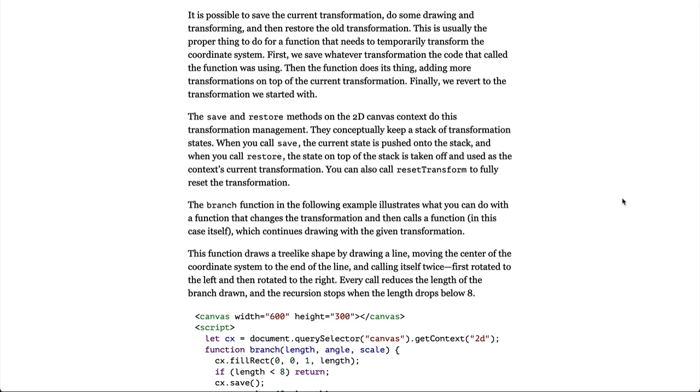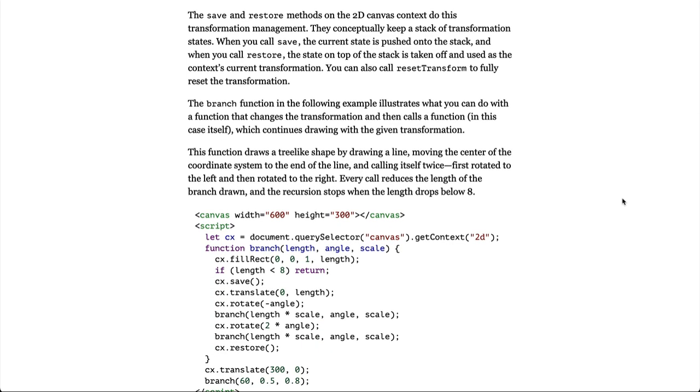the coordinate system. First, we save whatever transformation the code that called the function was using. Then the function does its thing, adding more transformations on top of the current transformation. Finally, we revert to the transformation we started with. The save and restore methods on the 2D canvas context do this transformation management. They conceptually keep a stack of transformation states.